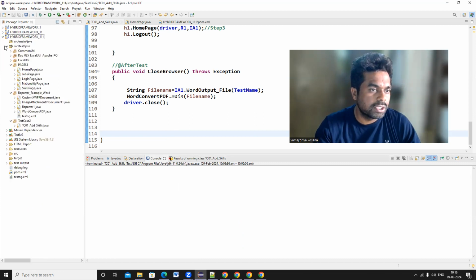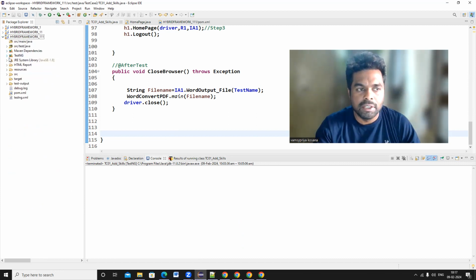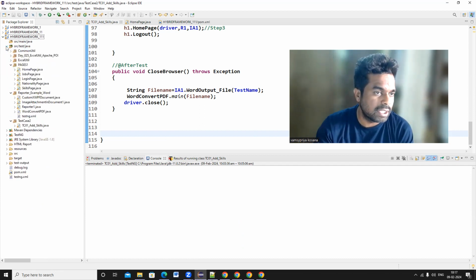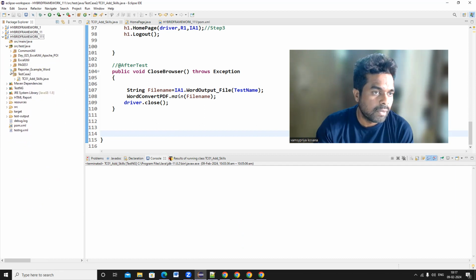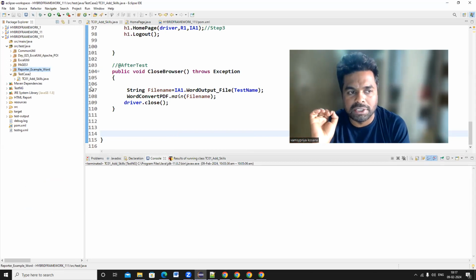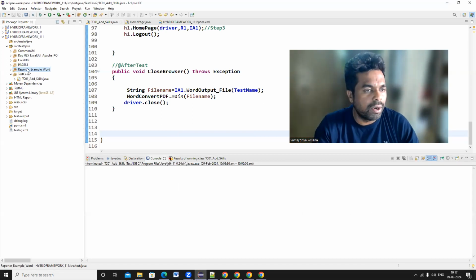So today's project is hybrid framework part 3. So what are the changes I did, I will explain. So let's go to the src/test/java. So yesterday, as usual, we have seen pages, test cases, Excel util packages, and today the new package name is reporting utils, reporting example word.